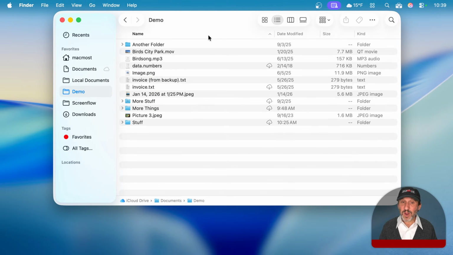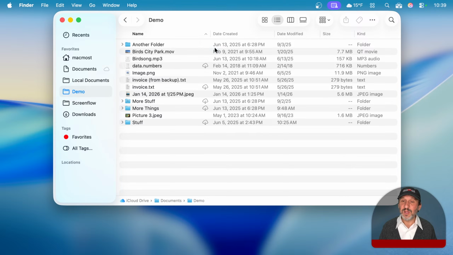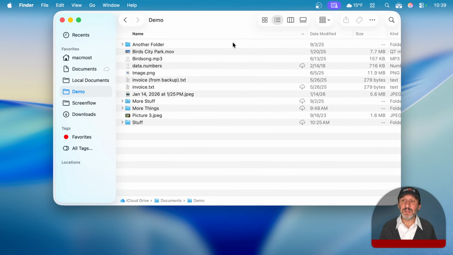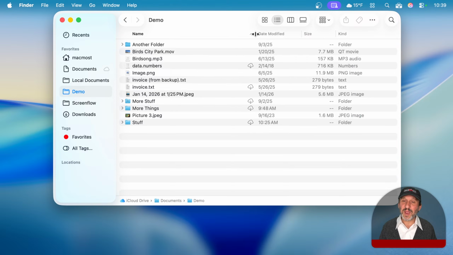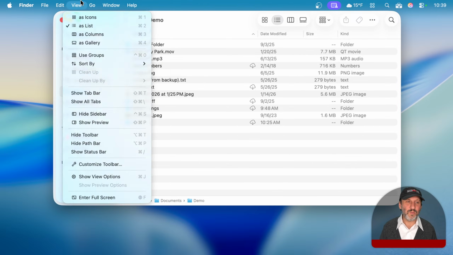You can add more columns by control clicking here in any of these columns, and then you can put a check mark next to what you want. So if you want date created, you could add that. I can remove date created like that. I could click and drag the little line between columns there. And that's just a really easy way you can modify and sort any way you want here.